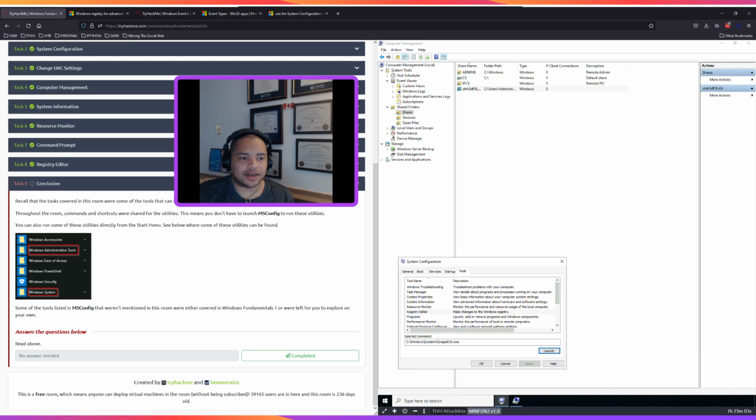All right, so now that that's done, let's take a look at the task 9 conclusion. Recall that the tasks covered in this room were some of the tools that can launch from msconfig. Throughout the room, commands and shortcuts were shared for the utilities. This means you don't have to launch msconfig to run these utilities. You can also run some of these utilities directly from the start menu. See below where they can be found. Some of those tools listed in msconfig that weren't mentioned in this room were either covered in Windows 101 or left for you to explore on your own. Exploratory learning is pretty awesome.